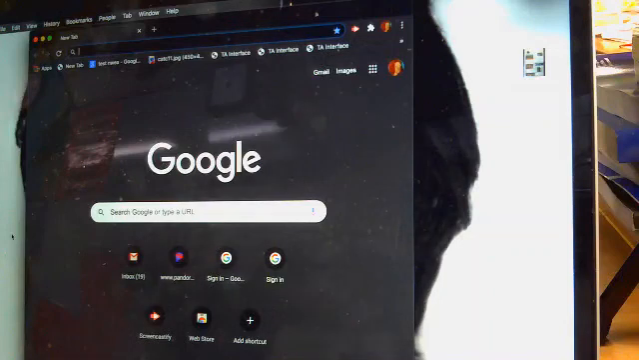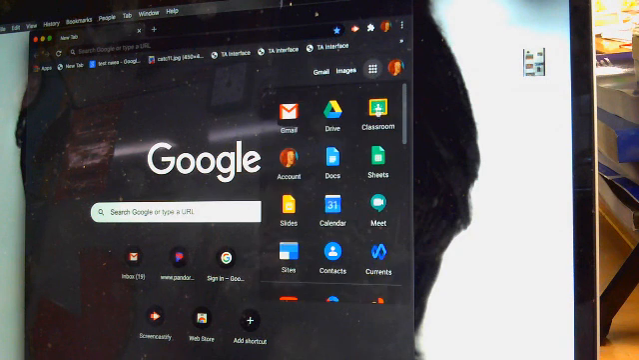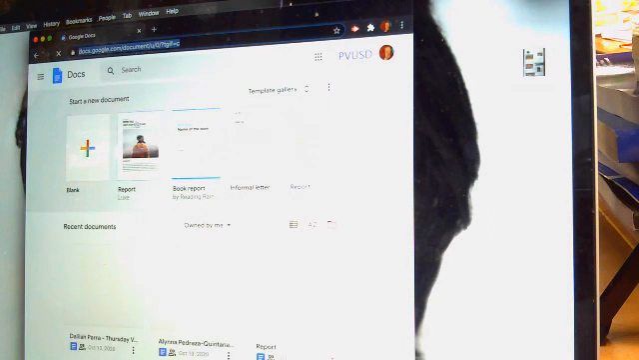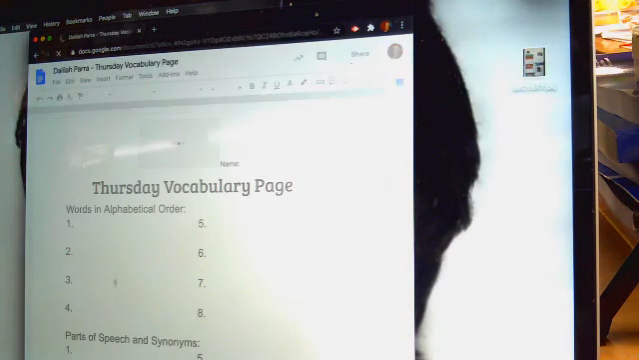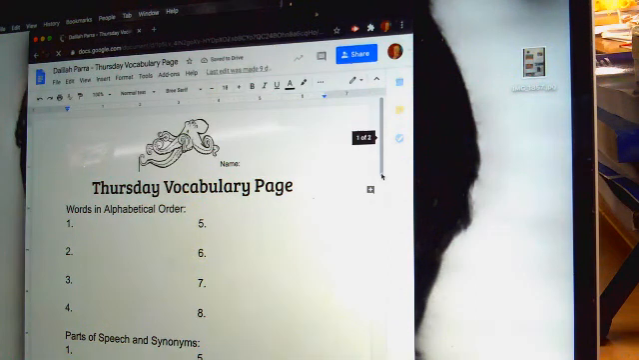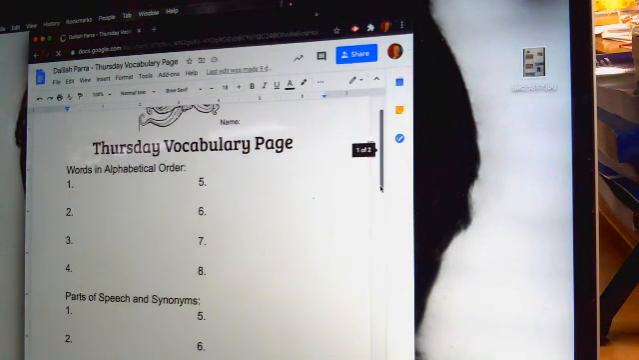Okay, boys and girls, we're going to do the Thursday vocabulary page. And again, I'm going to type it in for you this week so that you can see what that looks like. So I'm going to go into Google Classroom. Actually, I'm going to go into Docs because I have it on a doc, but you're going to go into Google Classroom and look for the assignment when you have it. So I'm going to come into here and I have my Thursday vocabulary page.